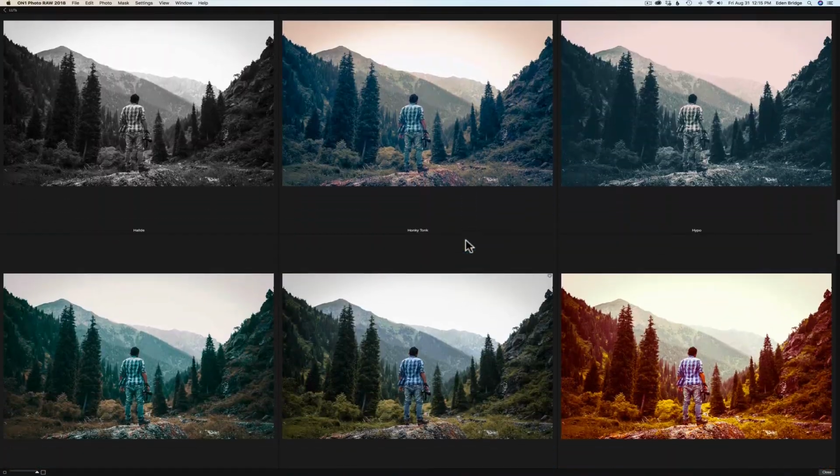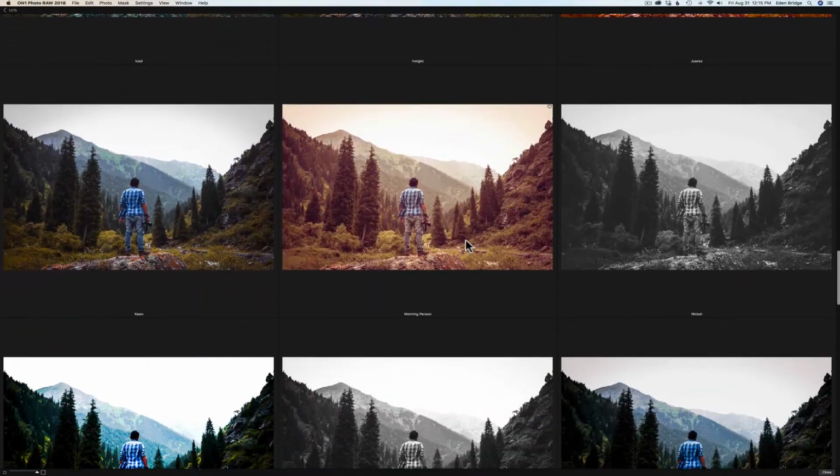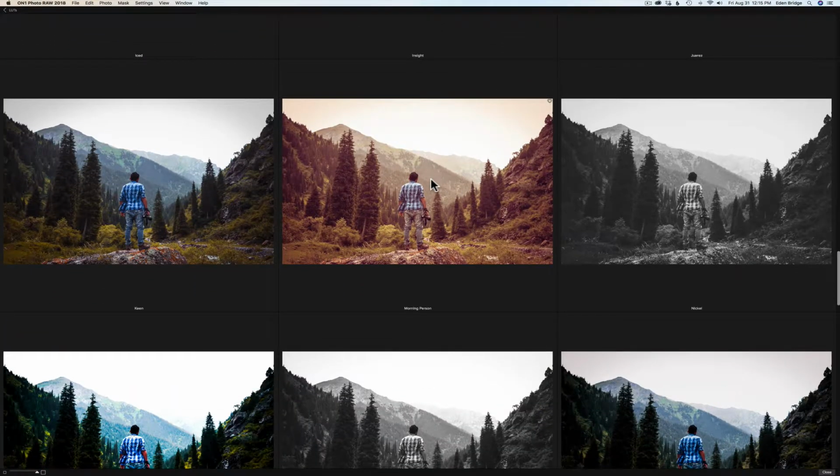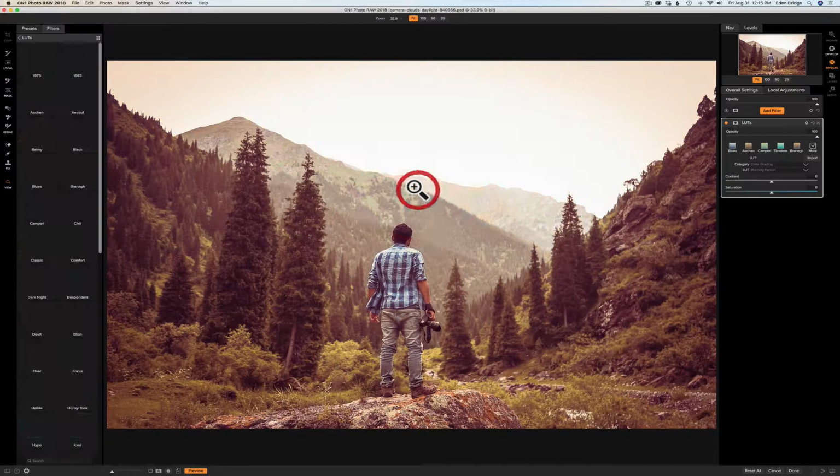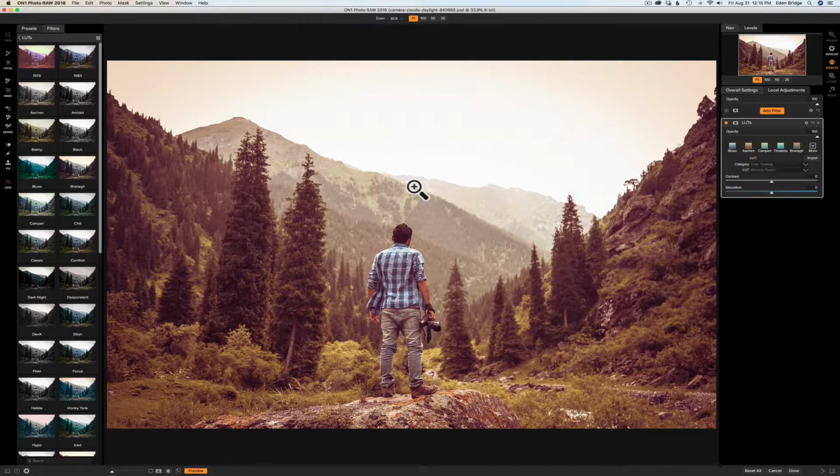So let's just scroll through here and see if we like one that we may want to use. Say we like this look here. We're going for this amber, warmer tone look. This is called Morning Person. So let's pretend this is the early morning and our photographer is out scoping a shot of this beautiful hill mountain over here. And we'll go ahead and give this a click, and there we've applied that LUT to our image.